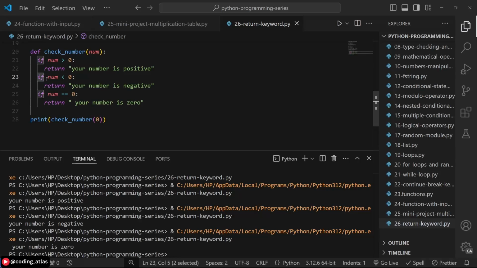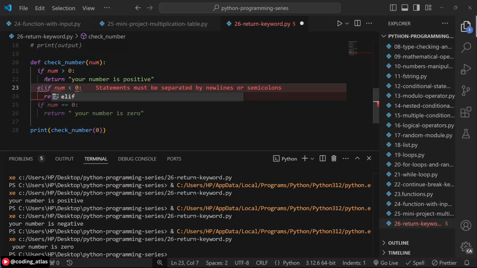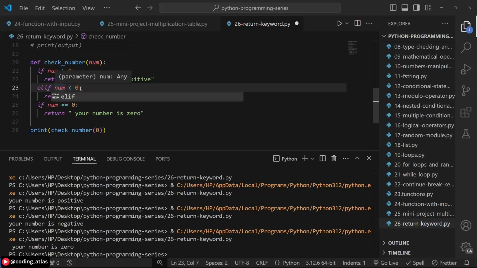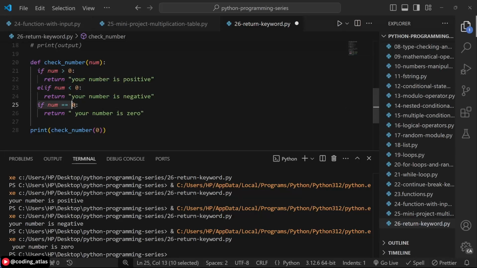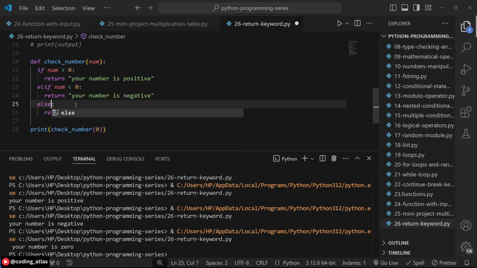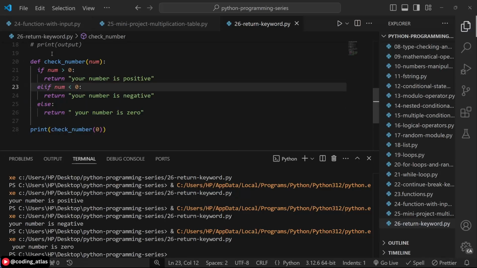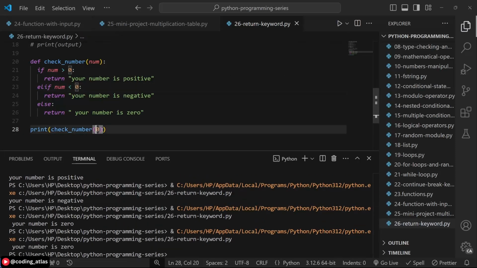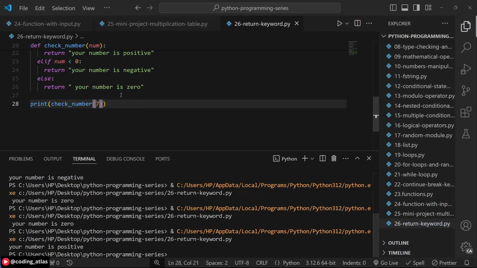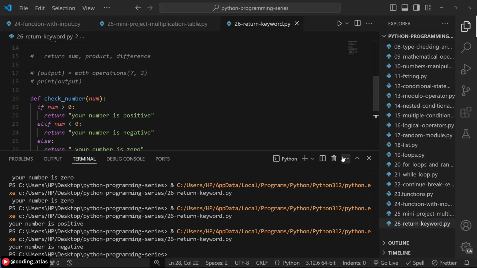To make this more mature, you can use the elif condition. So you have if number is this, elif number is less than 0, then you can say else, so you don't need to write that condition. This is going to perform the same function as before. So we can say check_number with 0, and the number is 0. You can also run that on, let's say, 7, and we have your number is positive. If we run that on -9, we have your number is negative. So this is how you use multiple return keywords in a single function.